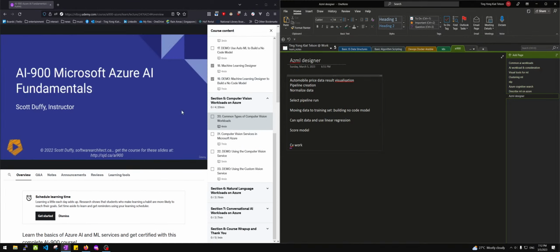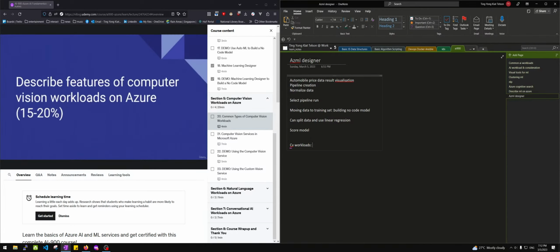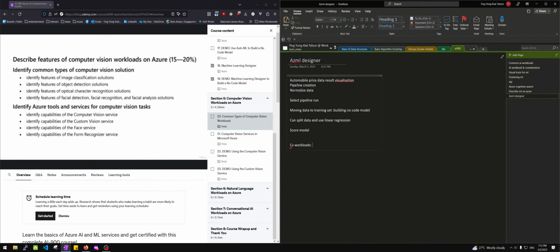So the remaining sections of the course deal with common workloads within Azure ML. This section of the course talks about computer vision workloads and is worth 15 to 20% of the exam score. We can see on screen the requirements of the exam. First we'll be talking about a lot of the use cases for computer vision, and next we'll be talking about the specific Azure services that can be used for those tasks.